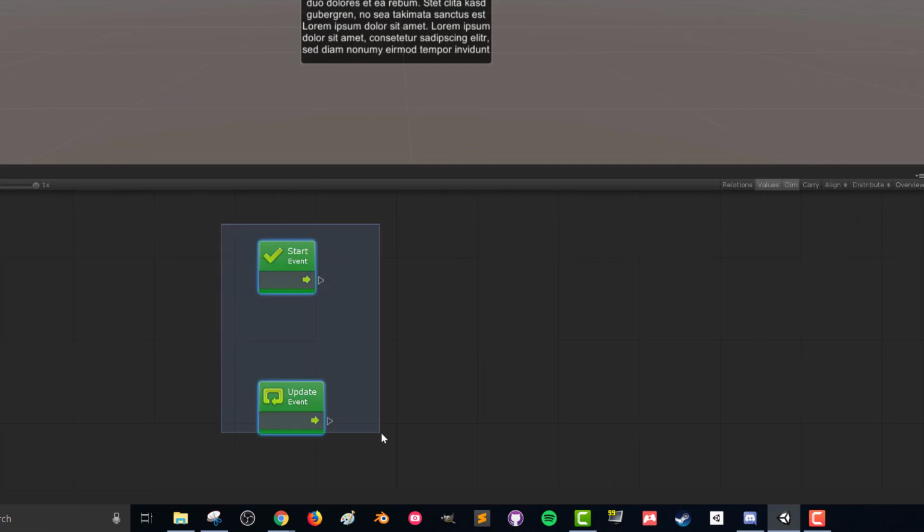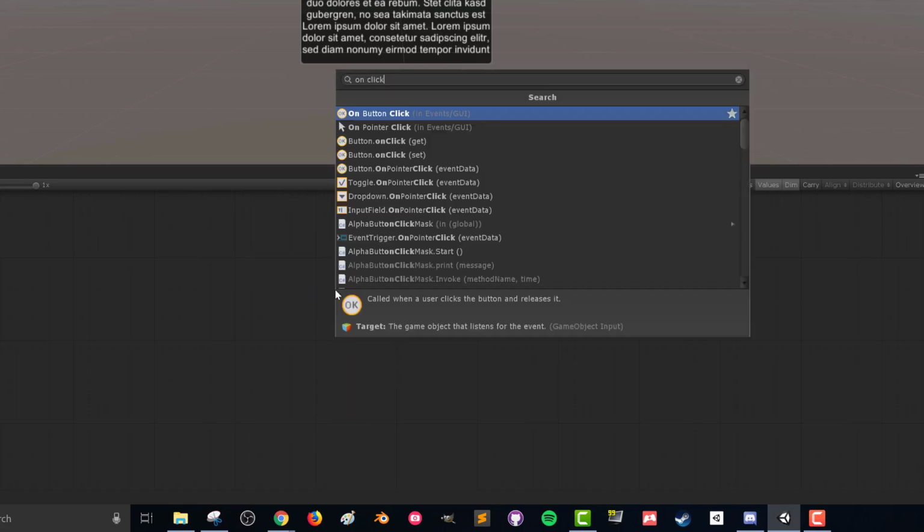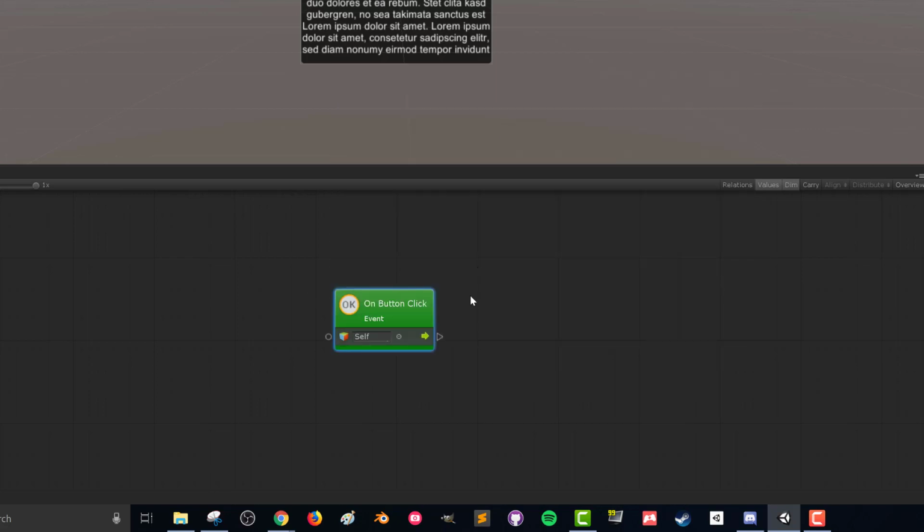I'm going to delete both of these and I'm going to right click to add a unit and I'm going to look for the on click event. And this first one that pops up here, this on button click, this is the one I want. This is an event that's going to get called whenever the button is clicked. And again, you can see here the option is self. Since this flow machine is on the button, we're good to go. I'm then going to drag the flow out.